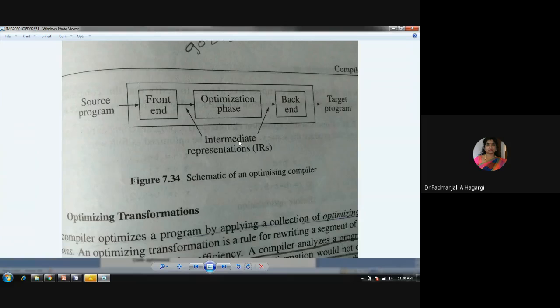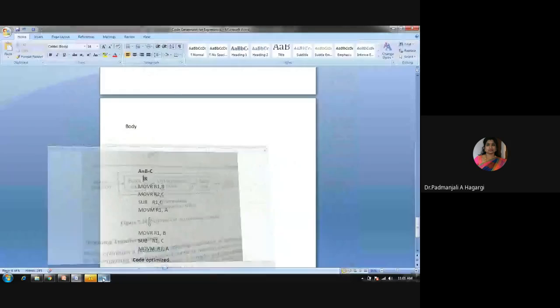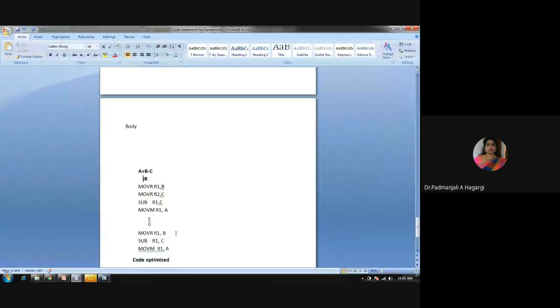Further, it goes for code optimization. That code optimization depends on the backend of the machine, based on the compiler and the assembler, so it is machine dependent. Based on that, the target code is generated. Target code is your output, what you wanted. Based on this, the resultant is the output.